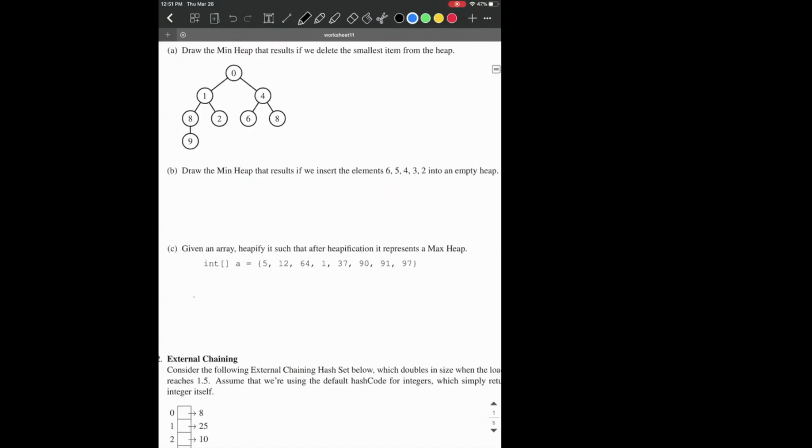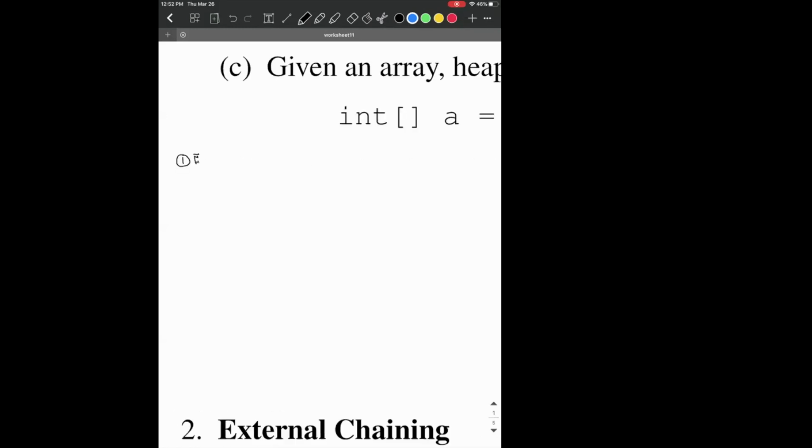Given an array, heapify it such that after heapification, it represents a max heap. Like always, we're going to start by asking ourselves, what's the heap invariant? Every node is what than its children? And because we're using a max PQ, every node will be greater than its children.